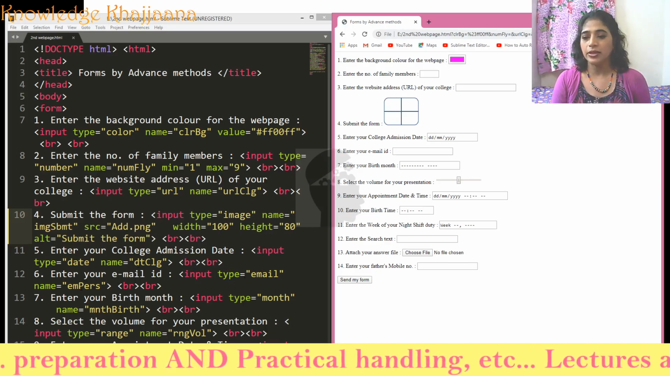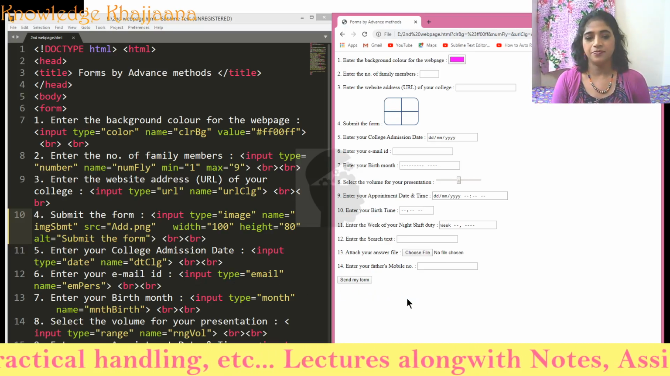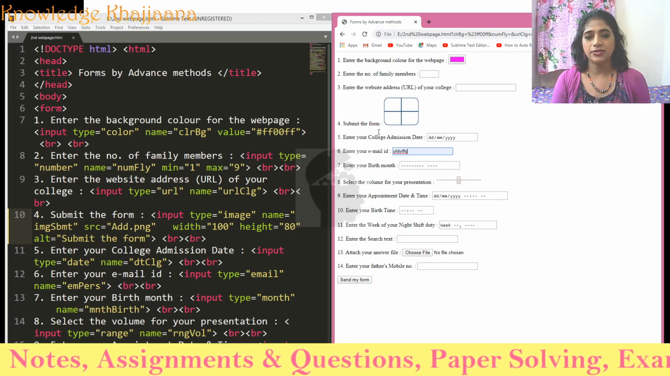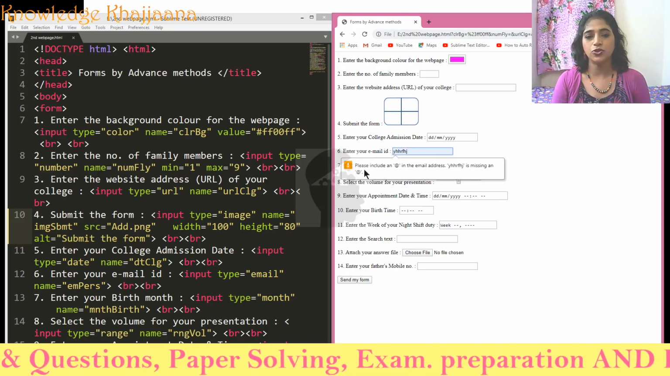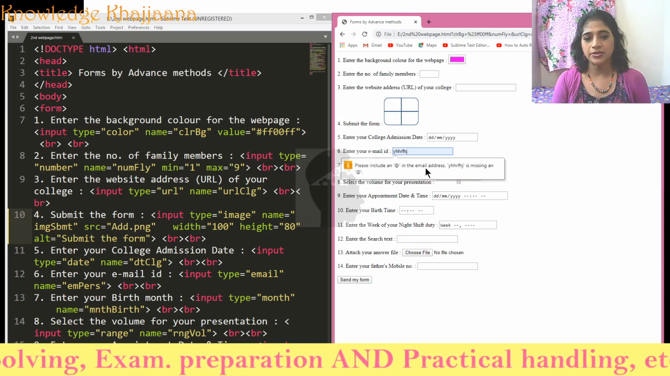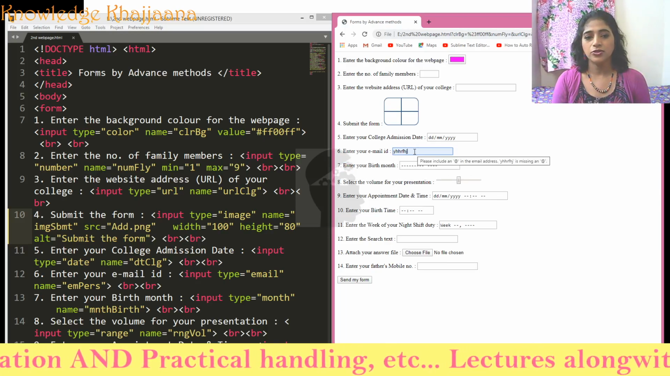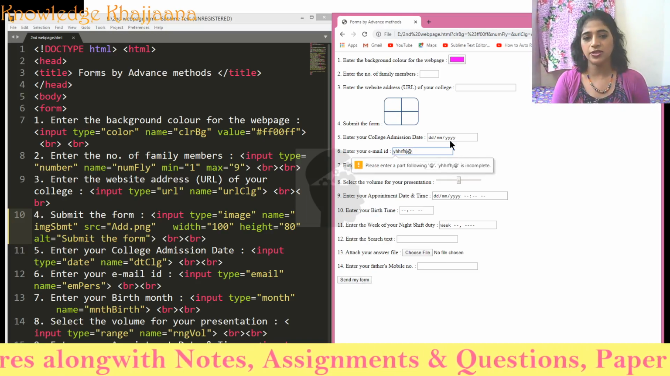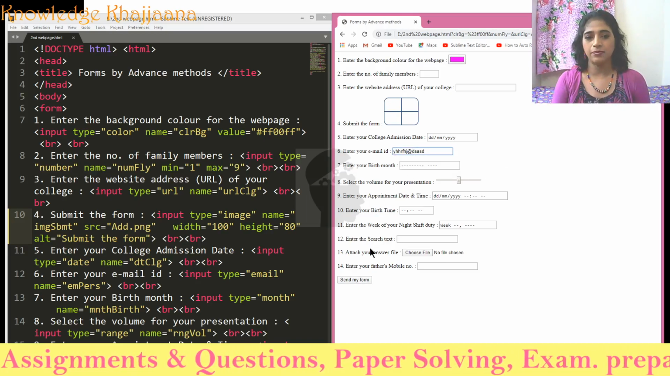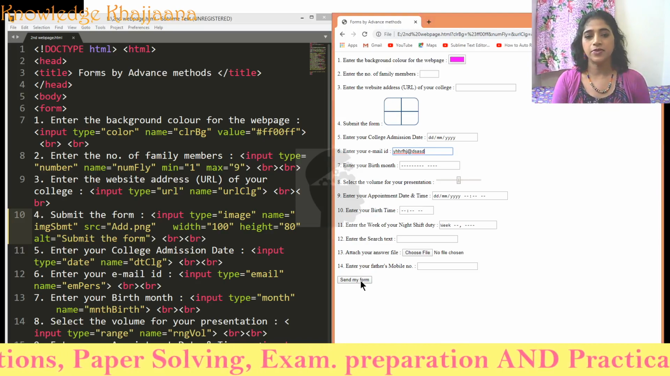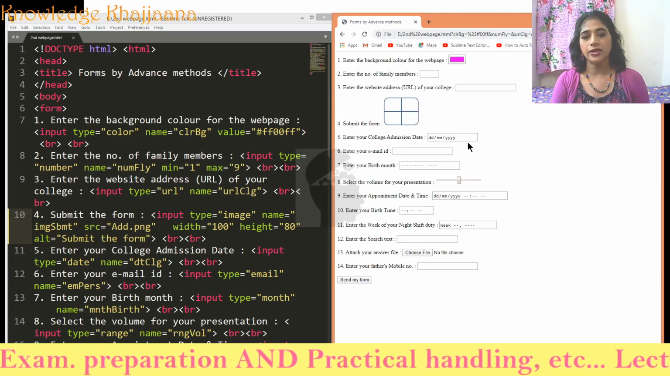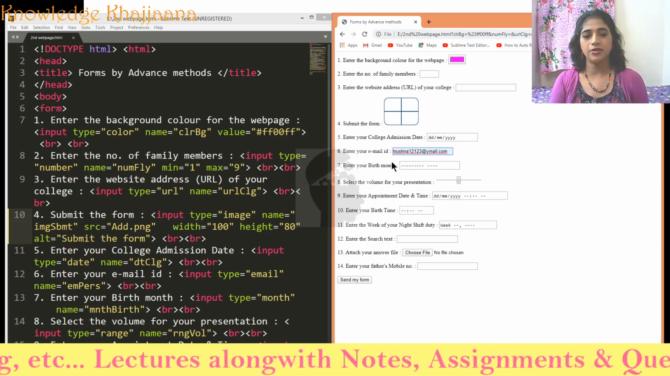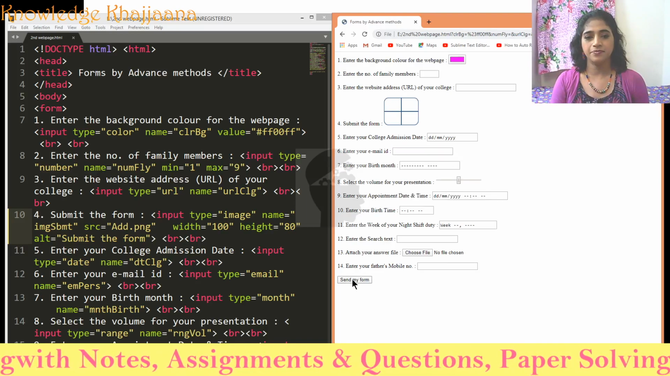So input type is equal to email, name is equal to email personal. Enter your email ID. Suppose I am entering something like this, then it will not get submitted. It will show, please include an at symbol. Okay. So suppose I enter the at symbol. Will it get submitted? No, because there is no dot. Then suppose I type a server name. Okay, it will get submitted. This can be the perfect example of an email ID.